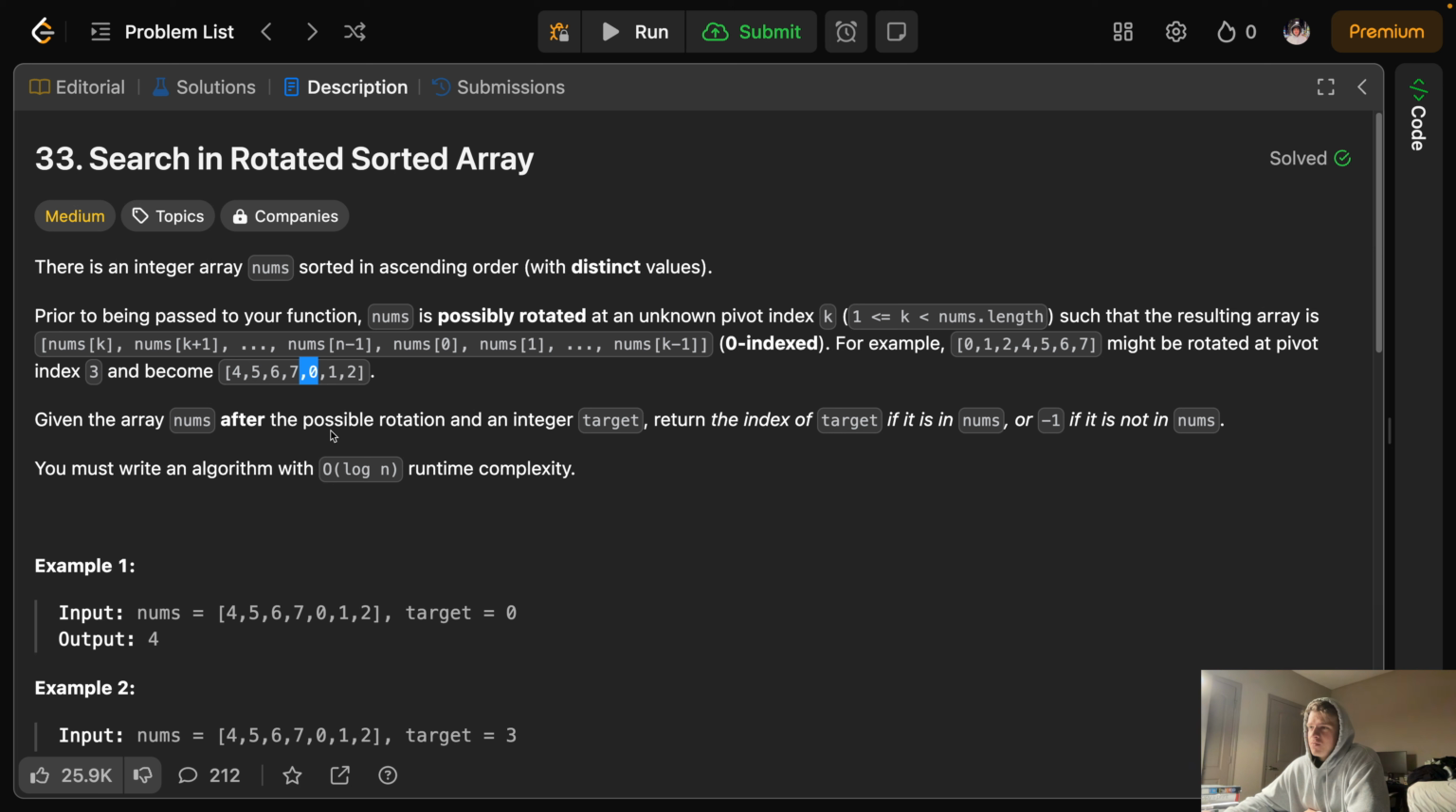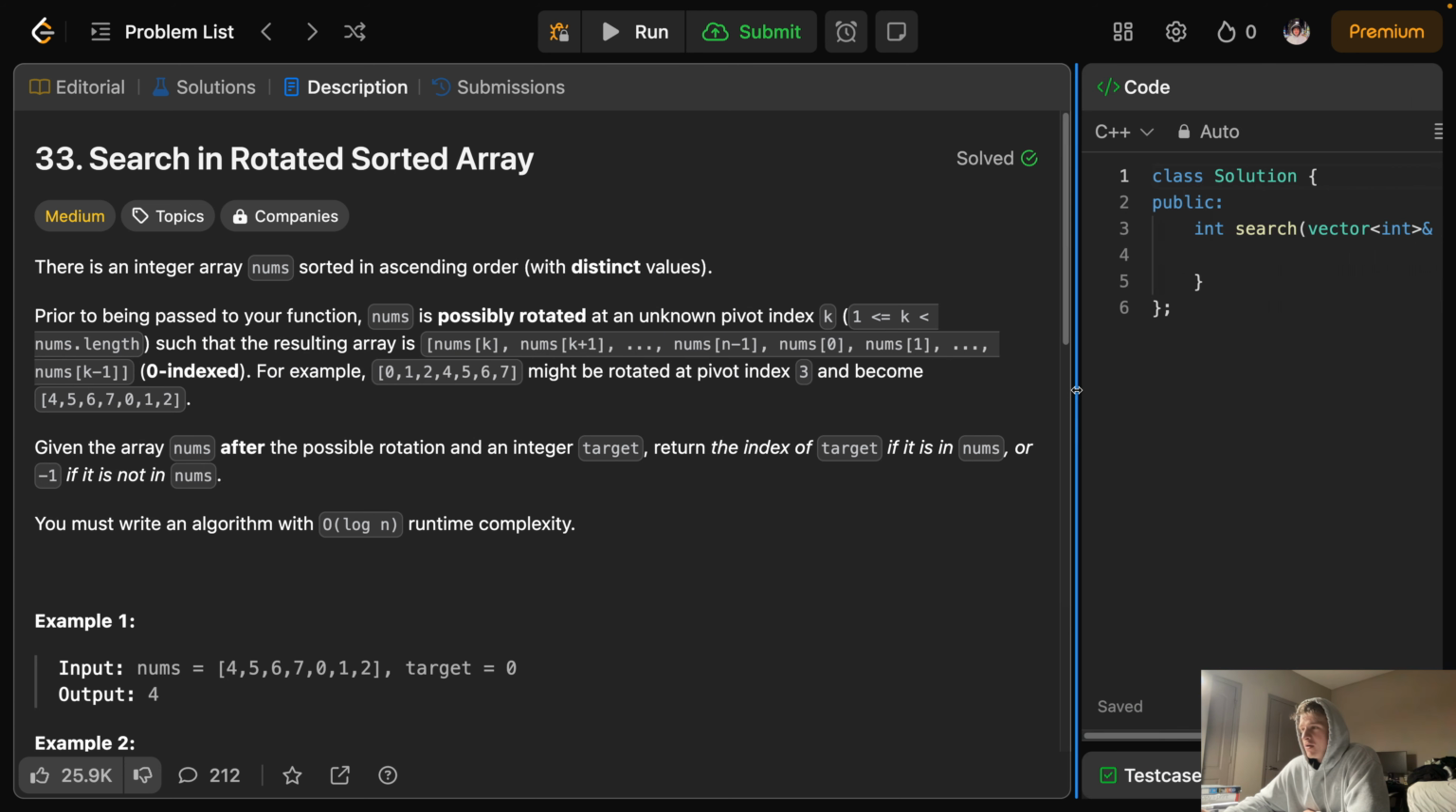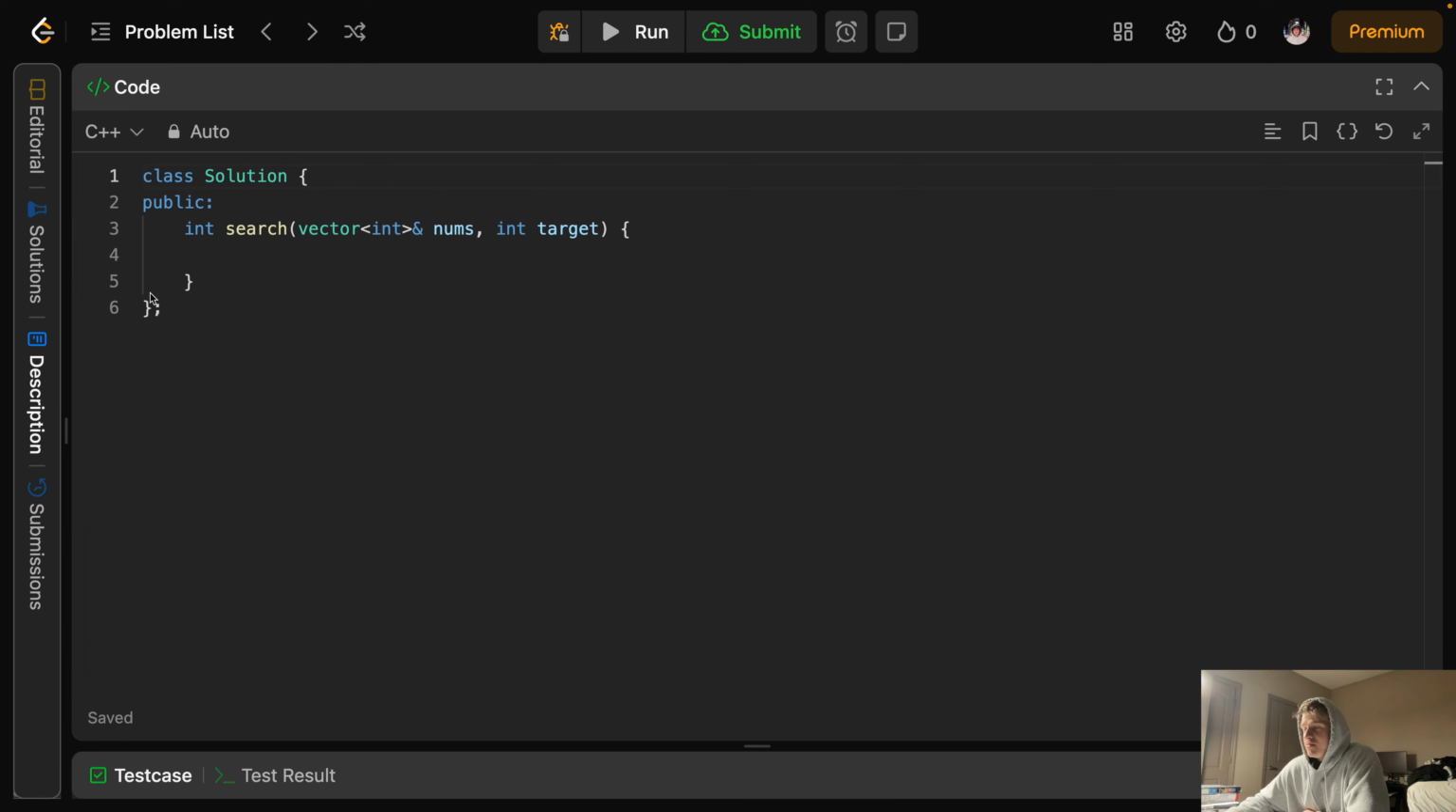So given the array nums after the possible rotation, they're also going to give us an integer called target. They want us to return the index of target inside of the nums array if it exists. If it doesn't, they want us to return -1. They want our algorithm to be O(log n) runtime complexity. This suggests for a sorted array that they want us to implement a binary search algorithm of some kind. So we're going to implement a modified binary search algorithm to account for the array being pivoted or rotated.